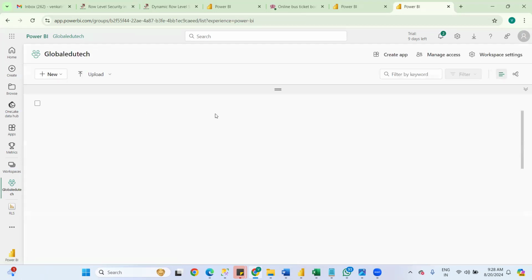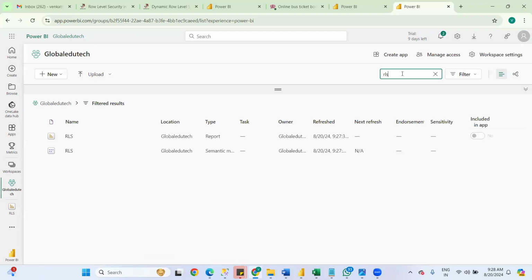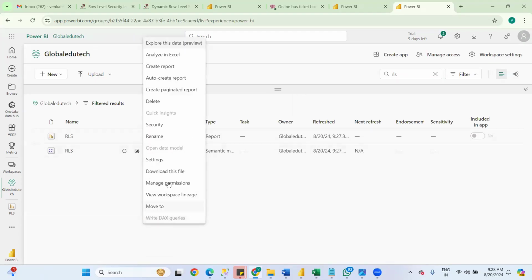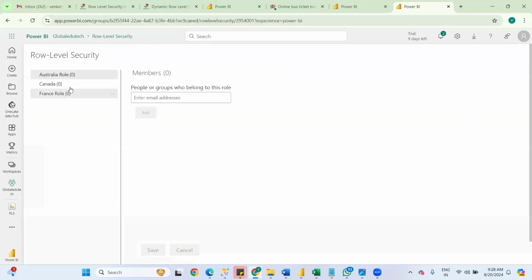If you apply row level security, it will ask here, go to security. So for this Australia role, within the organization, first of all, we want to identify who the users are for this Australia role. For that, we can add their email ID. For example, as of now, this is my workspace, so only that person is there. Like that, you can type any number of users, just add them and save it. Finally, one user is added here for the Australia role.